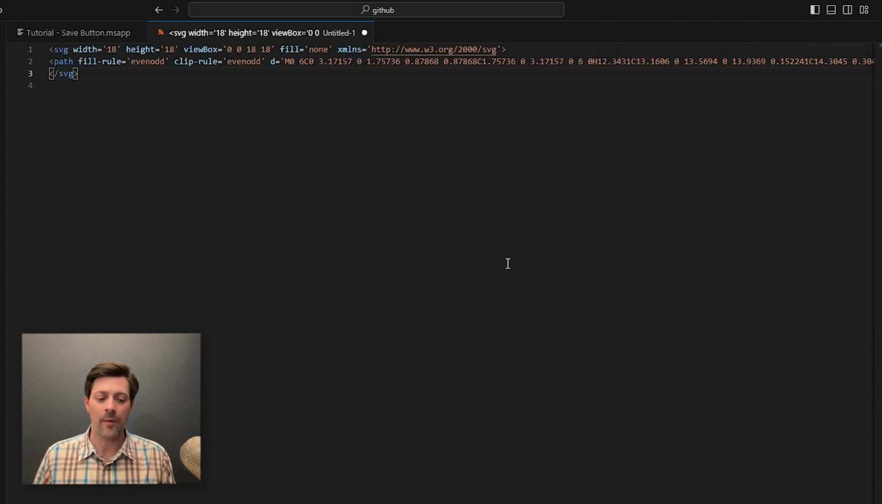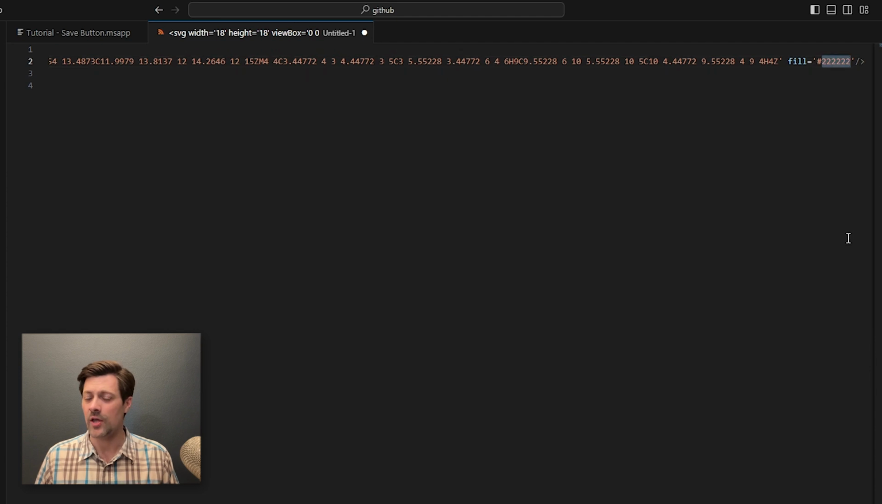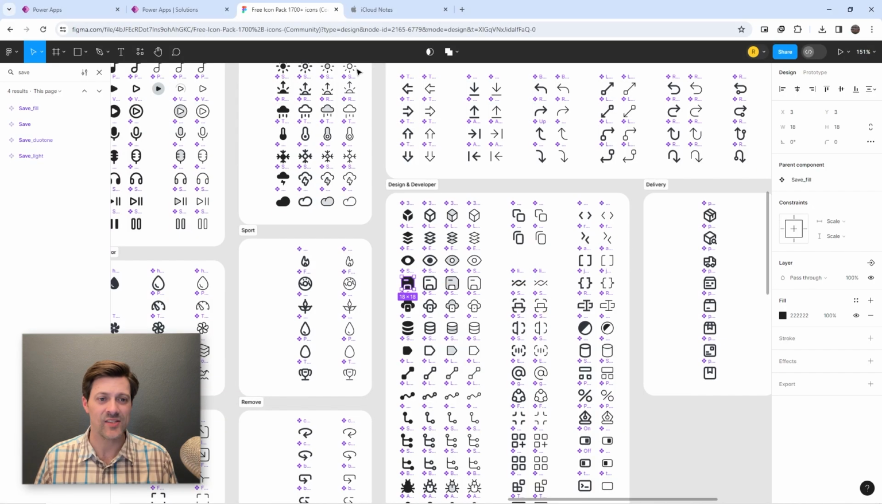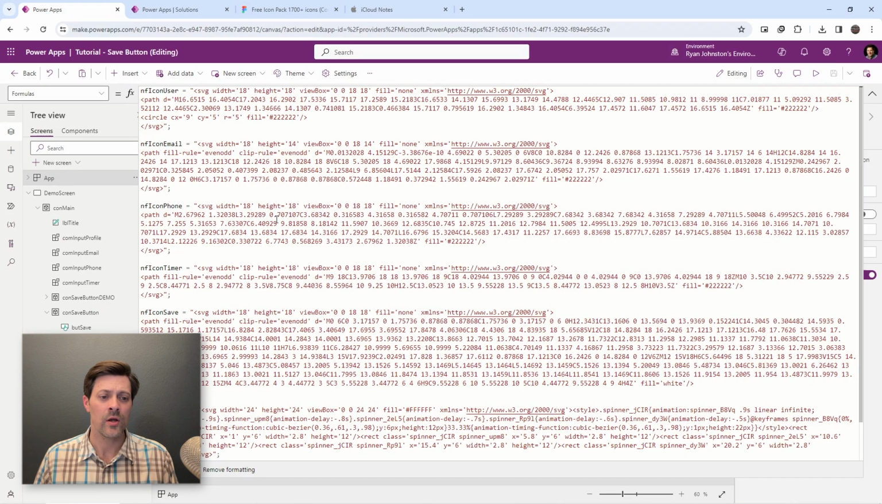Now, for our purposes, we want a white fill on these. And so under fill here, we can say white, which is hashtag FFFFFF. And then I believe there's also a fill here in the SVG itself, FFFFFF. Now then it's going to import white. So we copy all of that, and then we're going to paste it into our named formulas, where you're just going to have inf icon user equal, and then in double quotes, paste in your SVG icon. Be sure that you end it with a semicolon. So that's how we've got all of our icons.